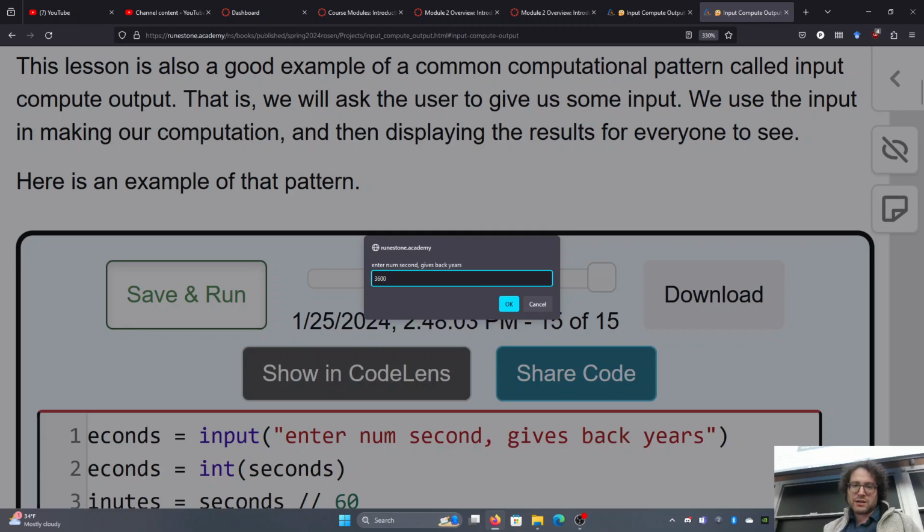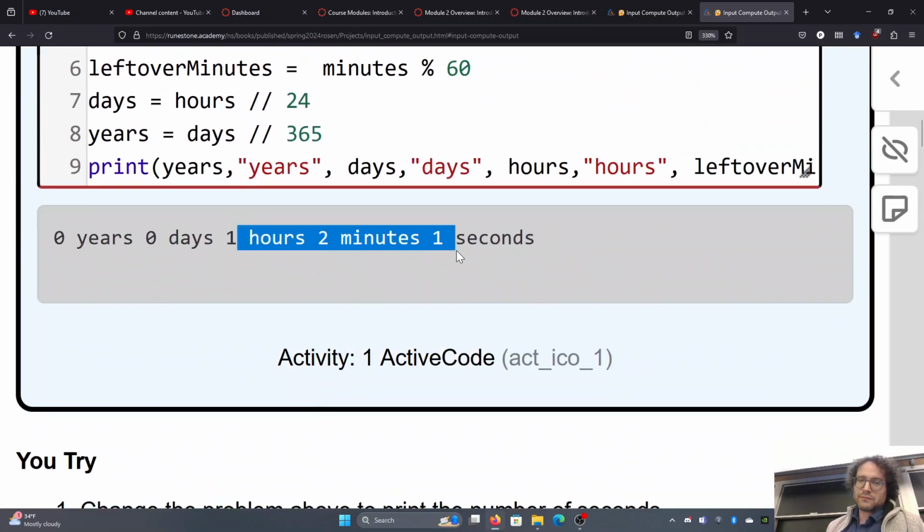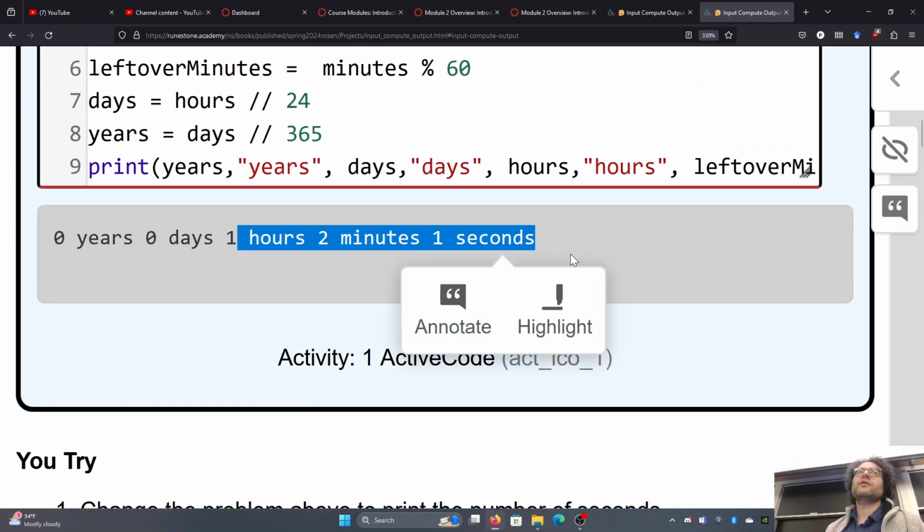So let's go and add 2 minutes and 1 second. So 2 minutes is 120 seconds, so 3,600 plus 120 would be 3,720, and then add 1 second to that. So this should give us 1 hour, 2 minutes, and 1 second, which is much more useful than just saying 1 hour.